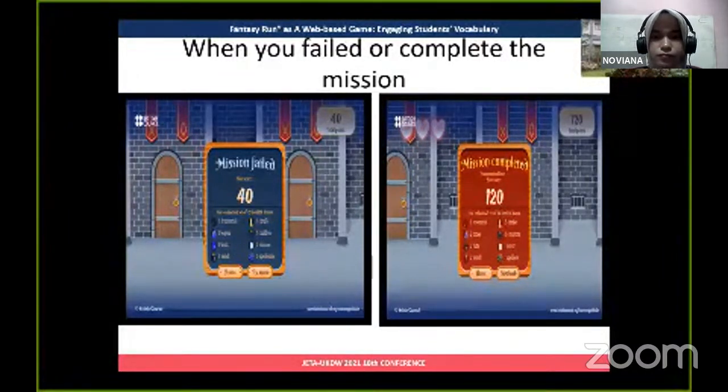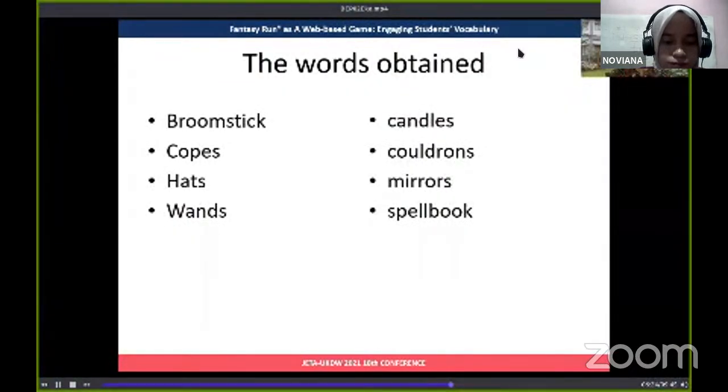And if they can complete the mission in the first round, then it means that they are going to learn at least 8 vocabularies. Those are broomsticks, scopes, hats, candles, cauldrons, mirror, and spell book. And they also look at the pictures here, so they can imagine. That one is called a broomstick, this one is called a mirror, this one is a spell book, and the others. Those are the words that the students can obtain from the first round.